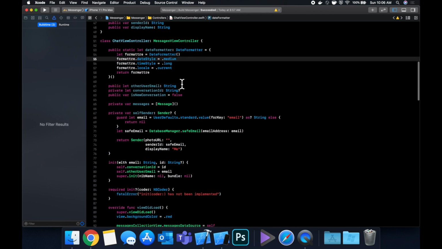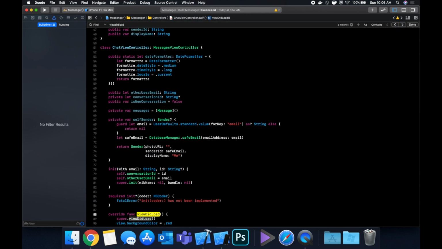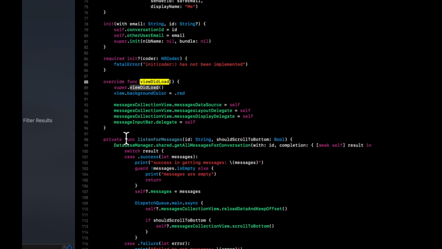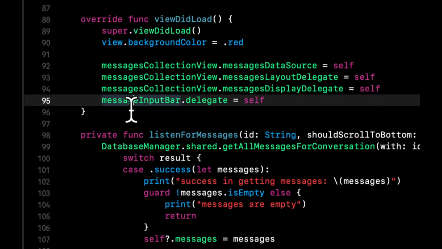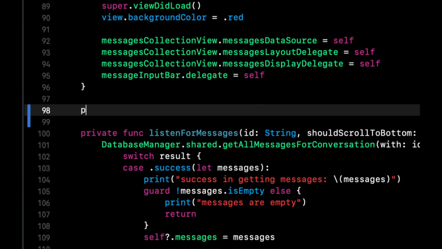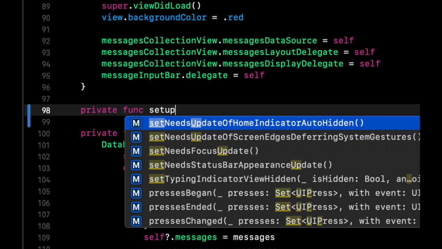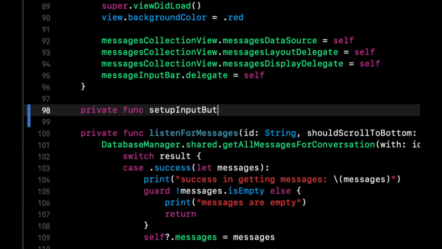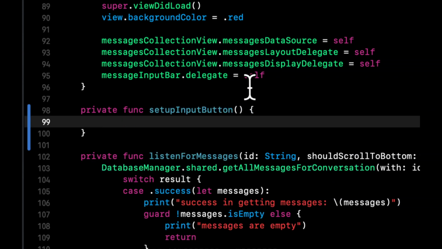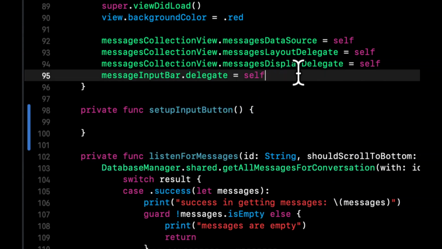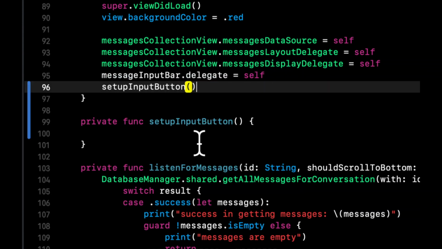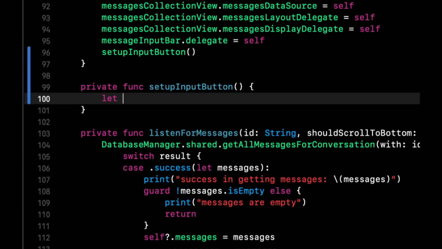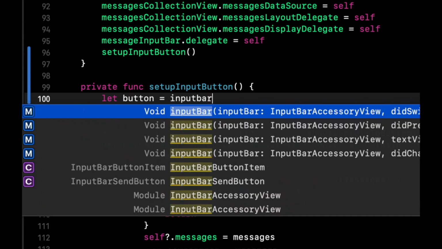So where is view_did_load in here? Let's just Command F for it. There it is. So actually what I'll do is I'll be more modular and create a function and call it setup input button. And from here we can call down here setup input button. And to create an input button, I believe it's called an input bar button, but I'm going to kind of be winging it. So if we break it, we'll break it together.